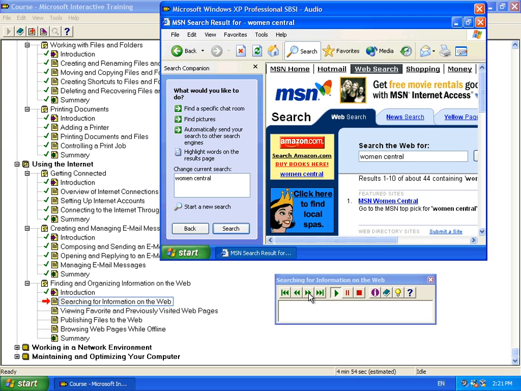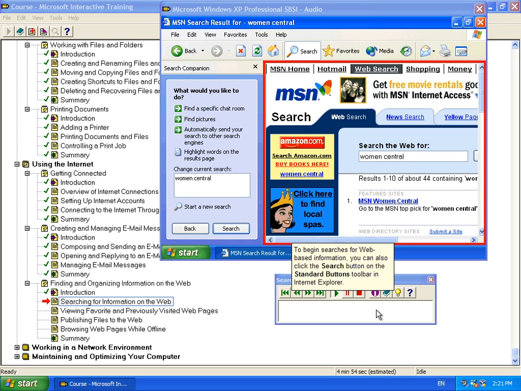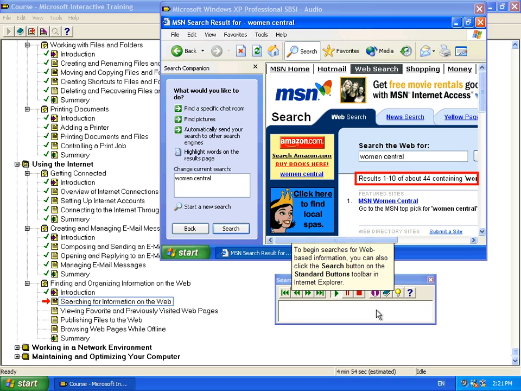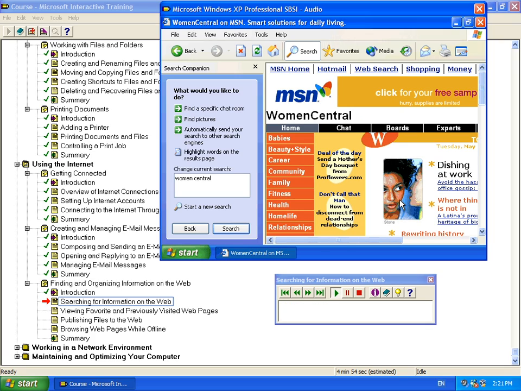Internet Explorer opens with the Search Companion in the Explorer bar and an MSN search page here. The search returns links to pages that contain the words you typed. Click the first link in the list. The MSN Women Central web page is displayed.